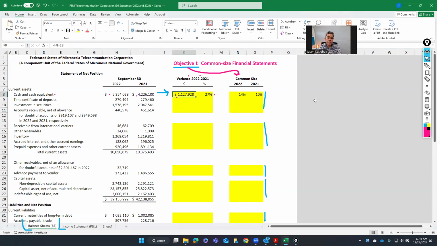Common size, as we mentioned a while ago, is representing the line-by-line items in the balance sheet. For example, we'll do inventory. Inventory is 1.3 million as of September 30, 2022. What is the percentage of inventory to the total assets of the company?